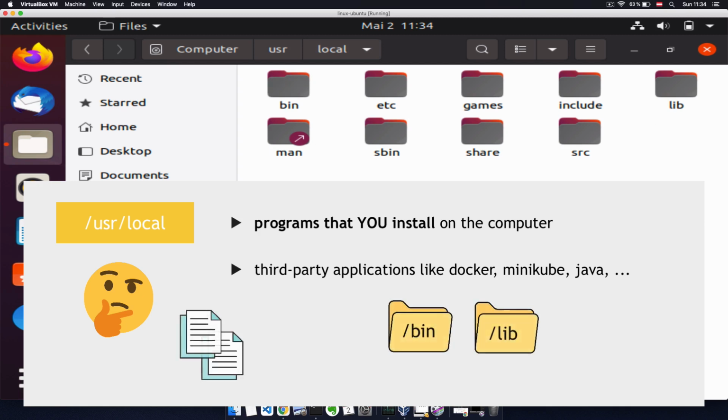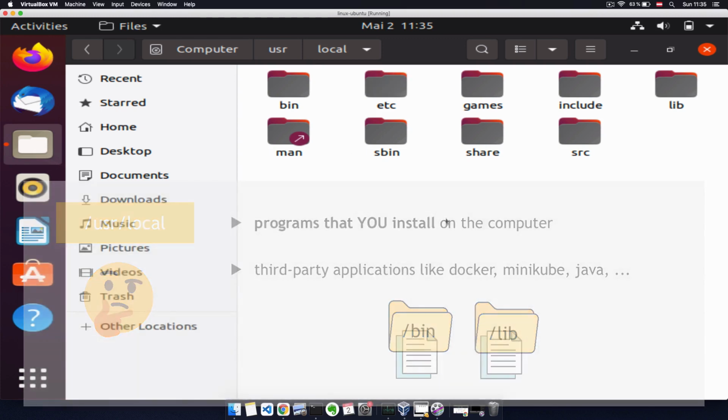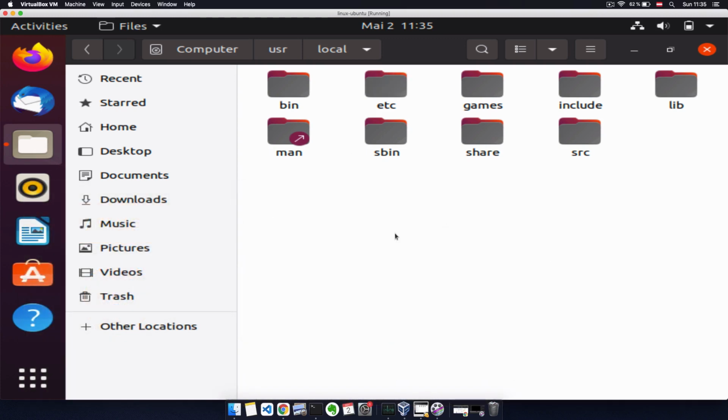So if you're installing Java, for example, the binary files of Java commands will go here, the libraries will go here, the documentation will go somewhere else, configuration in another folder, and so on. And we're going to actually install some applications like Java and Docker, etc. on Linux, and we're going to see that the installer or the package manager tool that we're going to use to install that will automatically put the program files in these locations.